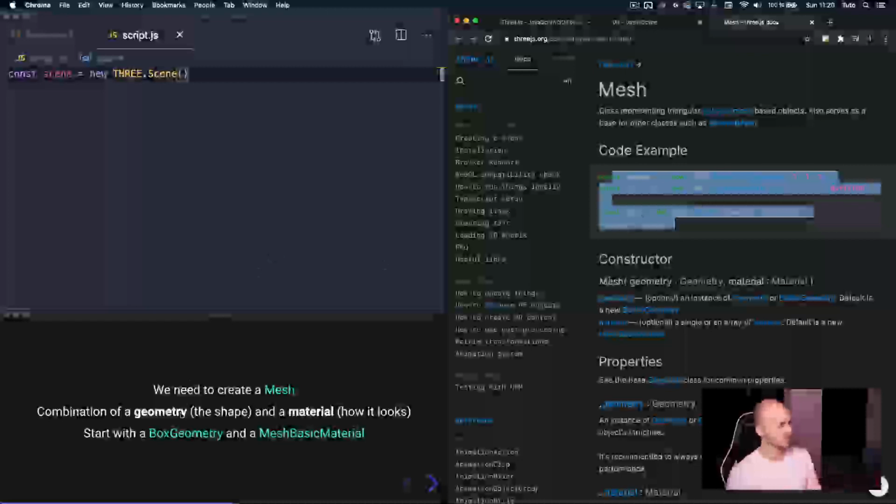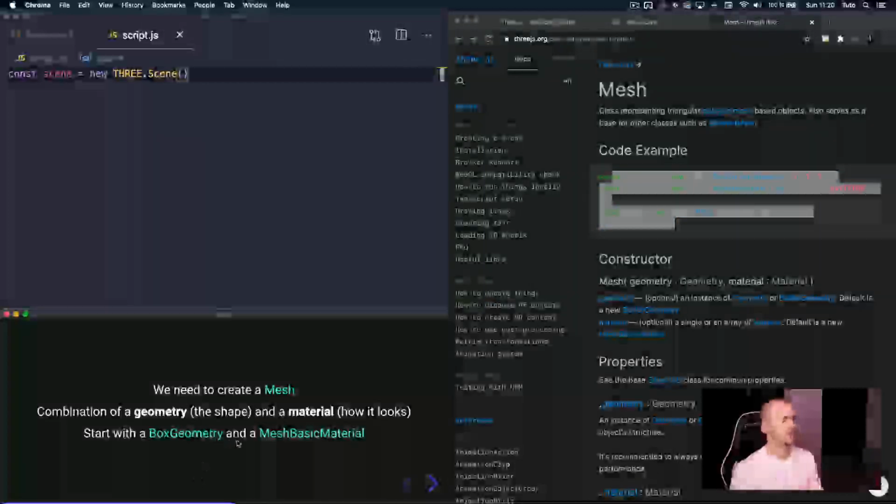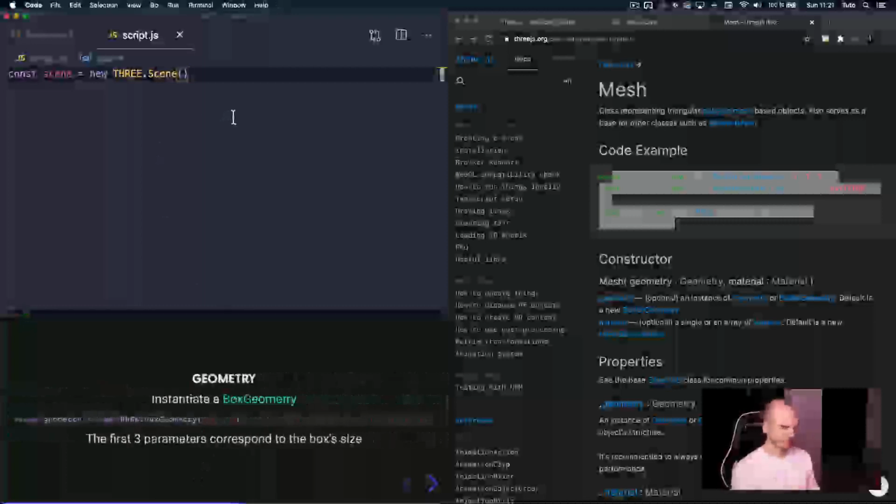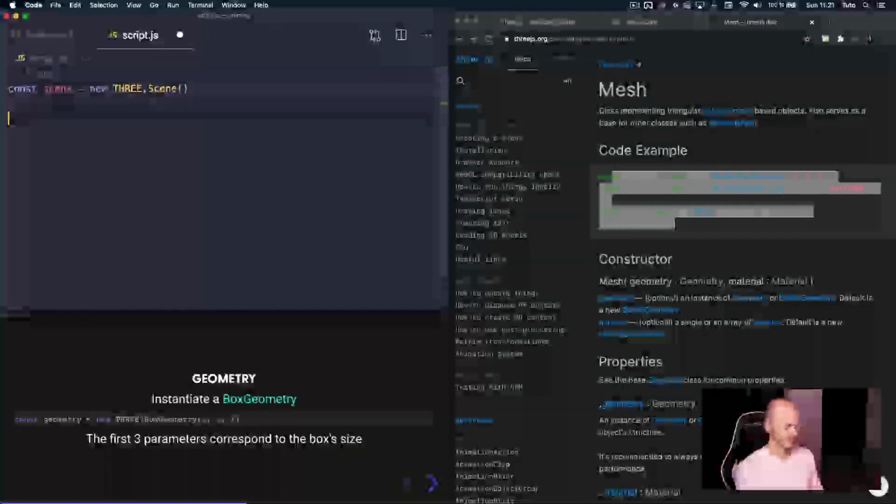So let's go. We are going to create a box geometry because the cube is kind of a box, but with the width, depth, and height at the same size. And a mesh basic material. So let's go. So we have our scene. You know what? You can add some comments if you need. So it will be probably too much, but I'm going to create like a red cube like that.